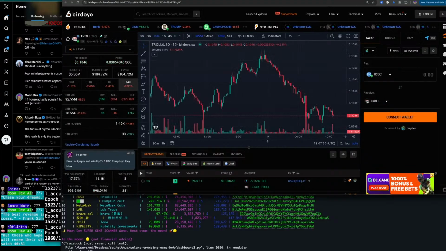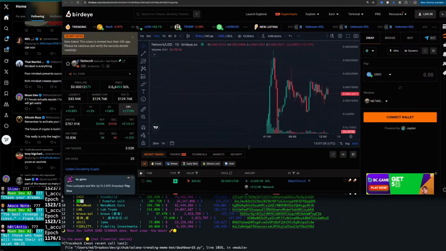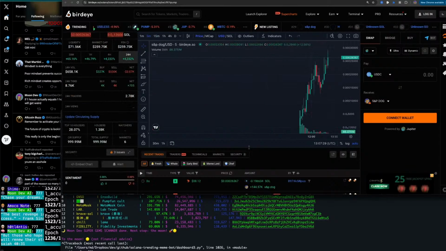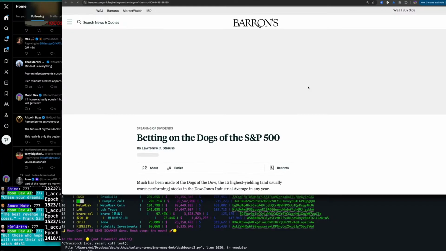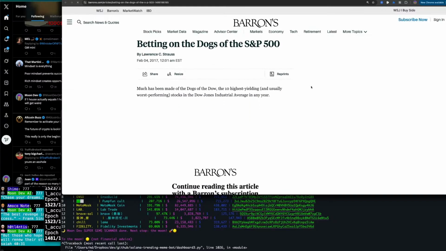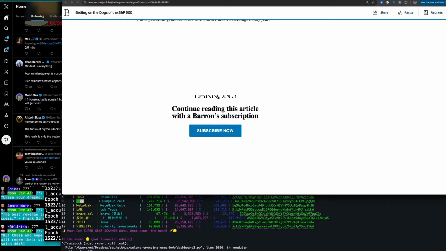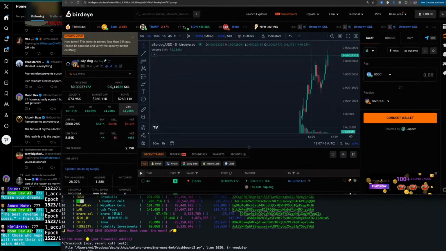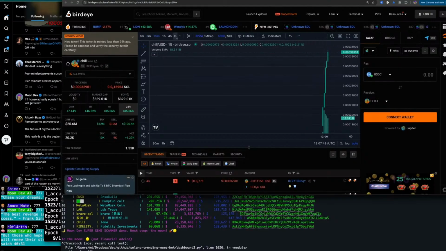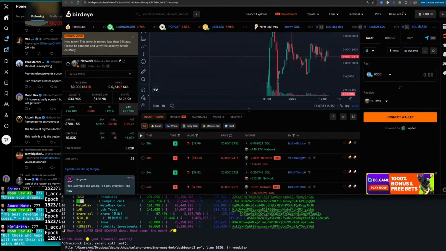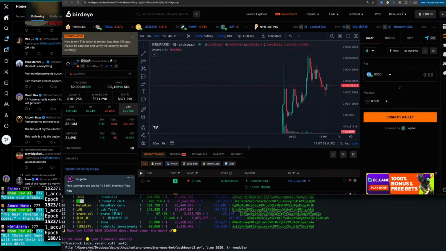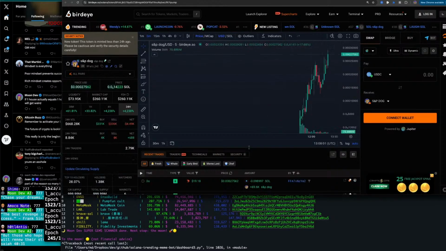So these are tiny tokens. This one is 100 million troll. Useless. And pump. Okay, well, S&P dog. Betting on the dogs of the S&P 500. Can't read it, bro. Is that 4 minutes ago though? Rug pull. This is probably a rug pull as well. I feel like 99% are rugs, but we'll see what happens.